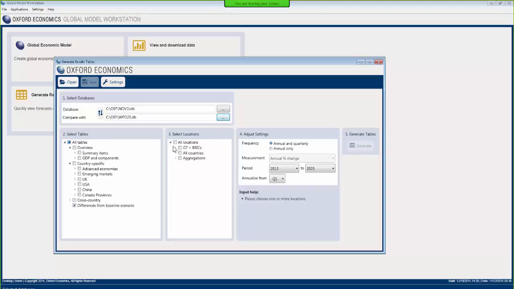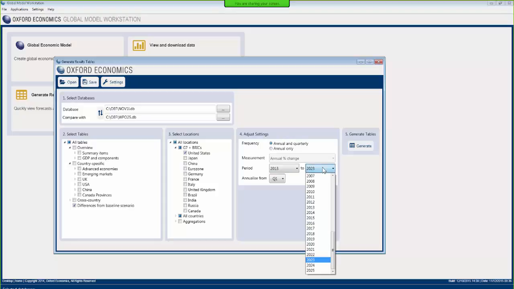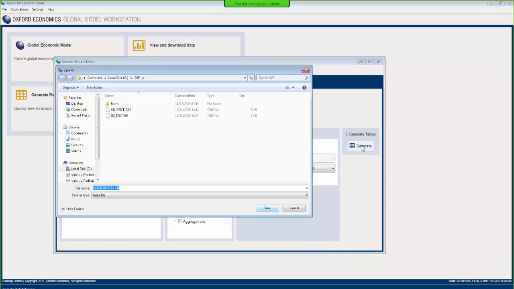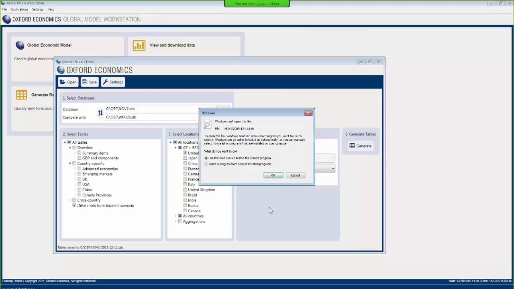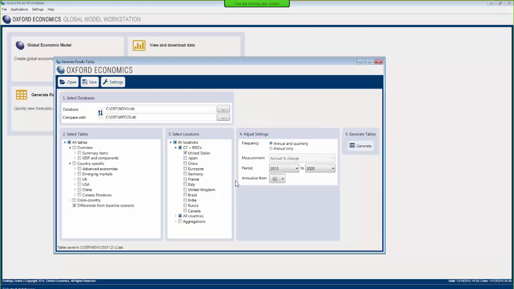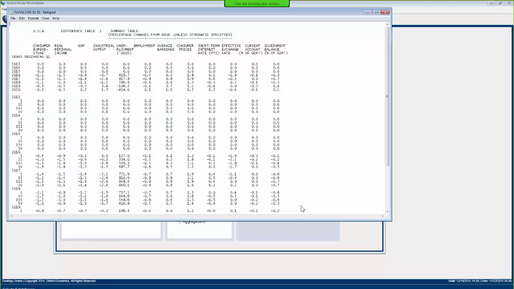We can then here choose the countries that we want to compare. So again, let's just stick with the United States for simplicity. And then here you can change if you want to see annual data or annual and quarterly data, and also change the time period that you want to see on the charts, or on the tables even. So because we only solved to 2020, let's just put 2020 in that box and press generate. So this generates a .tab file which should be easily opened in Notepad. So let's just do that.